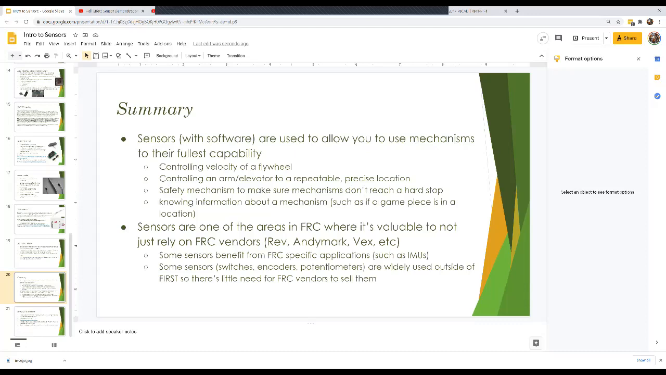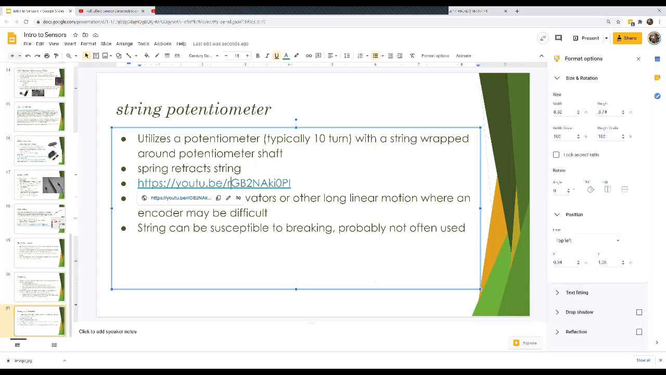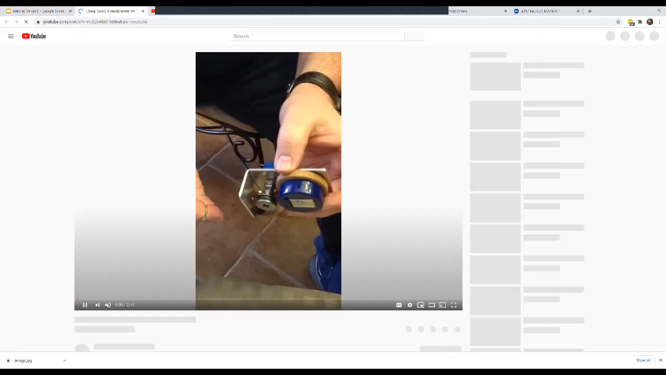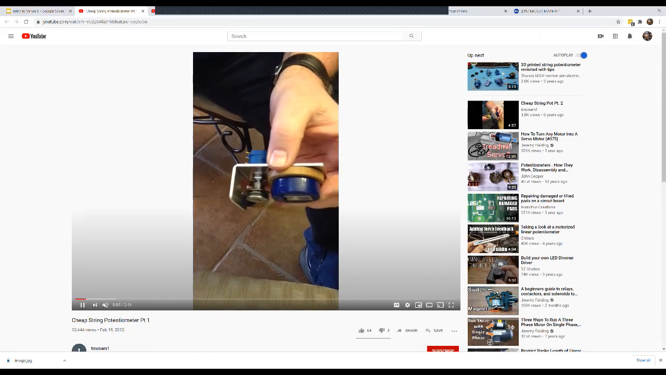So I'm going to stop sharing it. Well, I don't know. I do have, this is a string potentiometer. So it uses a potentiometer, typically a 10 turn, and it has a string wrapped around the potentiometer shaft more or less. And there's a spring that retracts the string. And so this is showing kind of a simple string potentiometer.